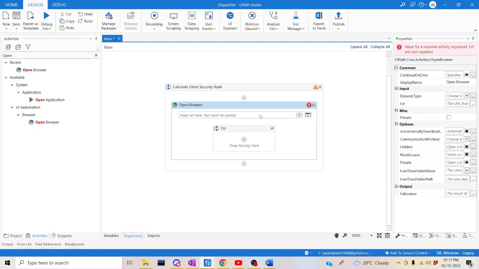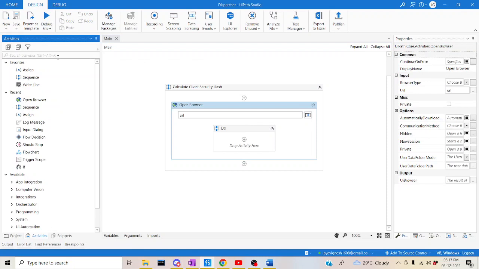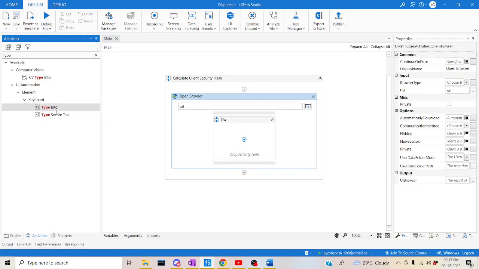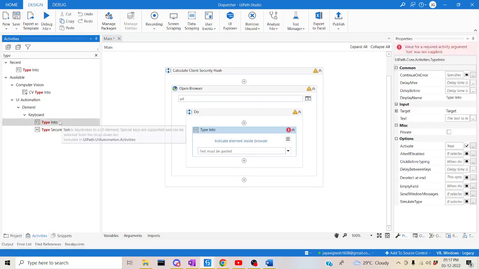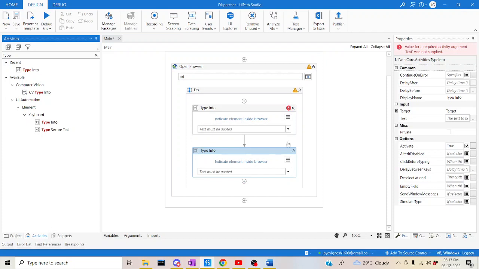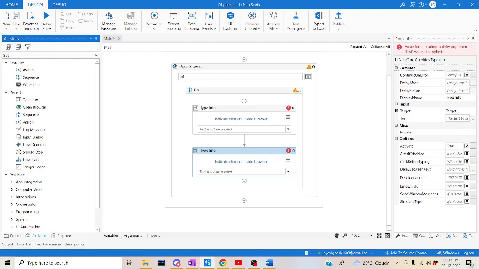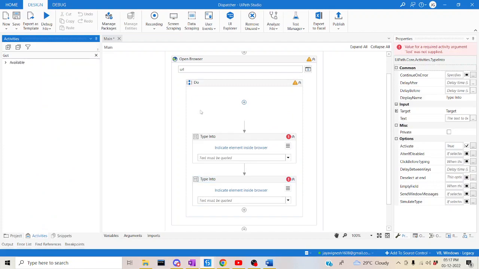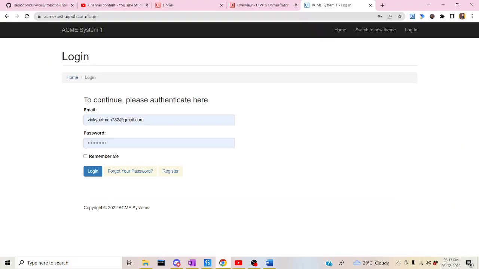Don't worry, as of now I'm just doing this quite quickly. So the URL, and then just type into. Or else you can just use Get Credential also. Let me use my Get Credential itself, so that you'll get a good idea. Practice Get Credential. What is the asset name which you already kept?